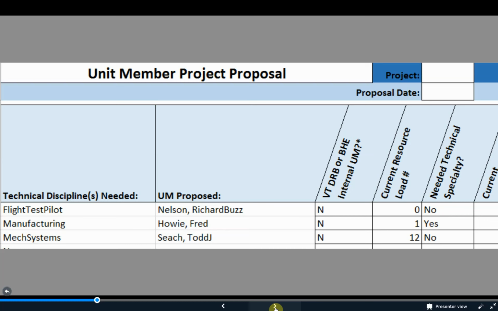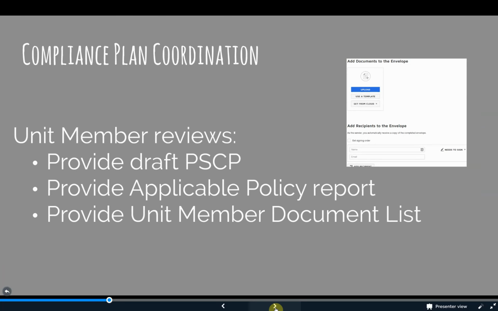Further to smoothing out responsibilities, a statement of work should be printed from the project compliance database for each unit member that is supporting a project so they are clear on what is expected of them from the ODA. This is in addition to any statement of work or contractual arrangements made by the applicant. Once a PSCP is drafted and ready for coordination with the ODA, the draft document and some printouts from the project database should be provided to each unit member that's participating in the project. These printouts include the unit member document list and the applicable policy for a project to review reports.